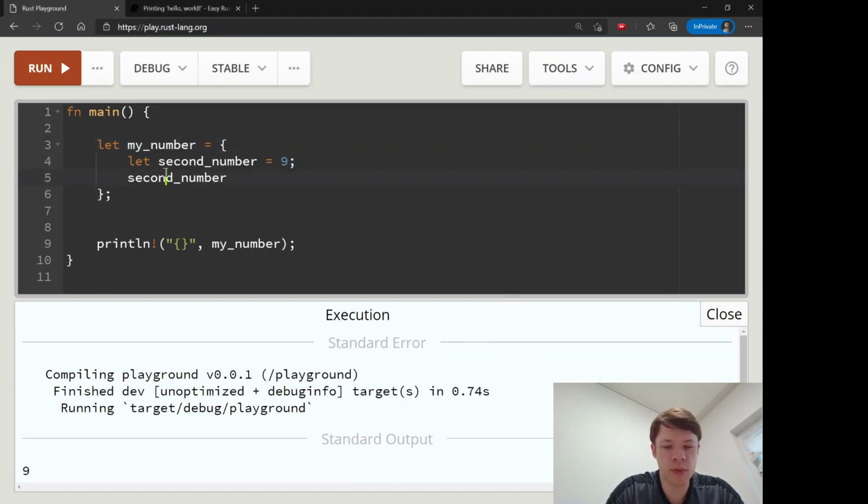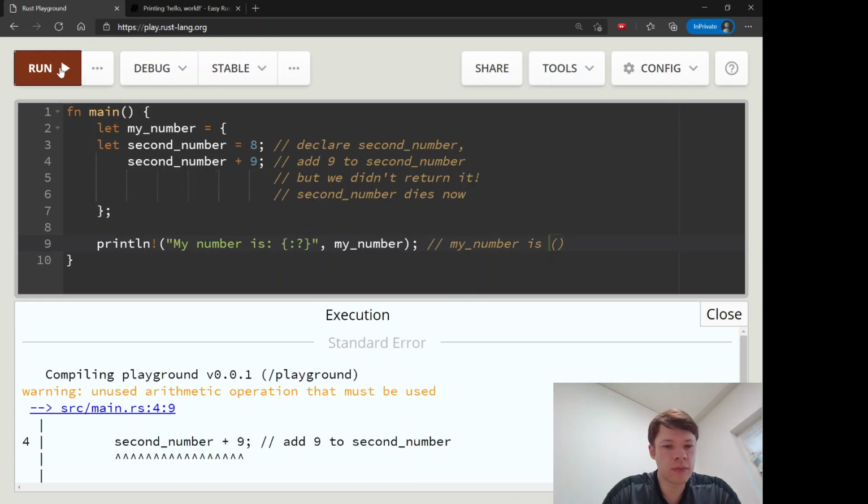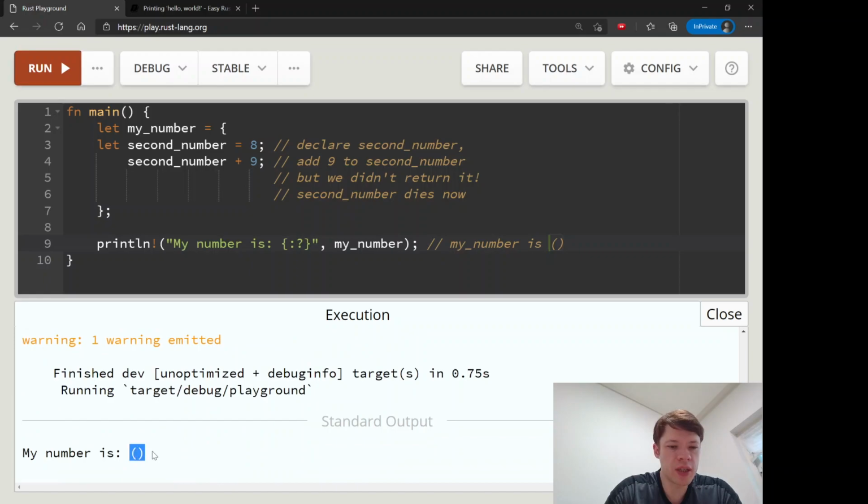And then there's one last example from the book, which leads into the next chapter. And this is kind of similar. So we have another thing called my number here, and we have let second number equals 8, and then we take second number plus 9, and then the question is, what will this print out? You would think, it should be 17, but because we're ending this with a semicolon, it's actually returning nothing. And what it prints out is these two brackets that mean nothing was returned.